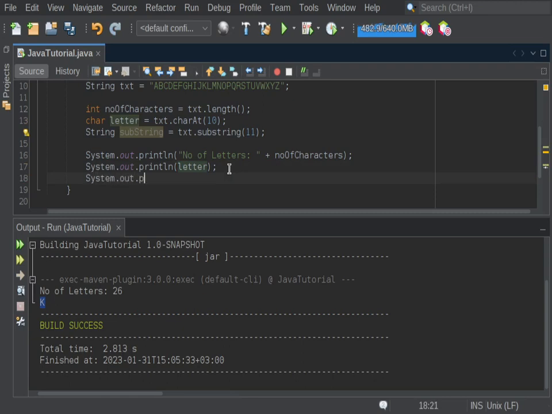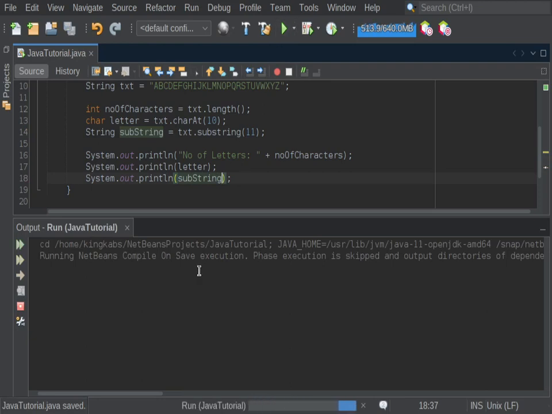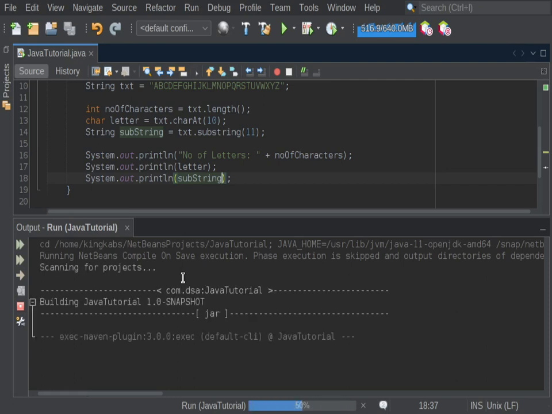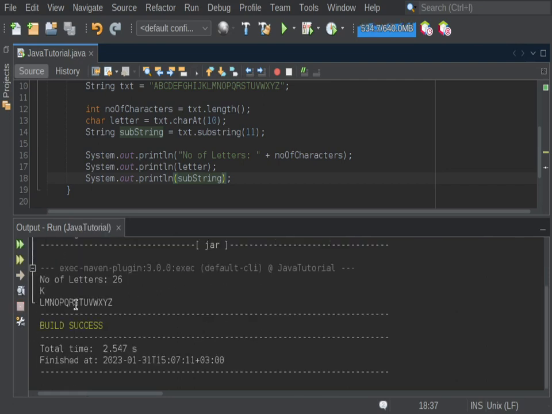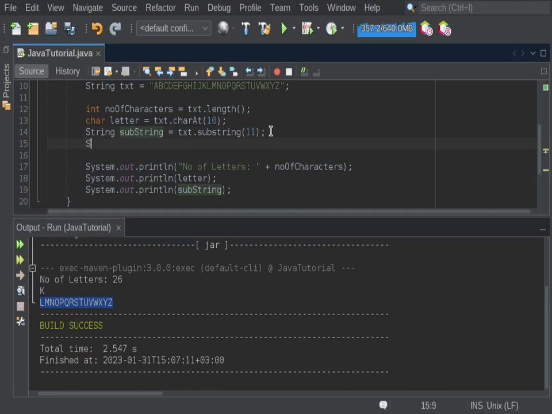System.out.println. We want to print out the substring from index number 11. Let's run our program and find out what it gives us. Yes, it tells us that the substring from index number 11 is from letter L all the way to letter Z.